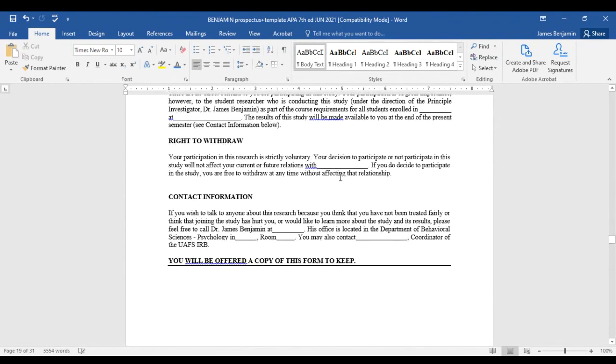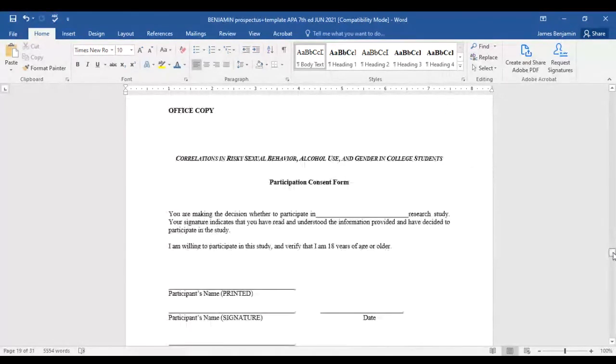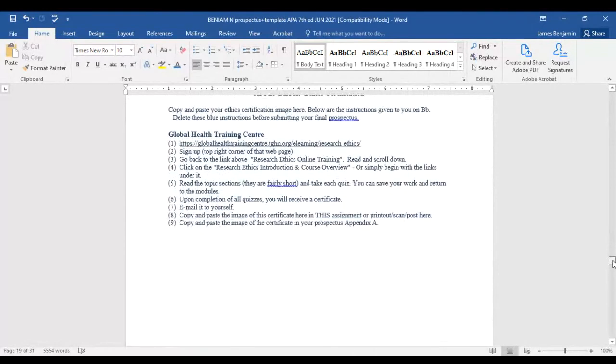I would say right to withdraw. I would probably fill in that blank here with UAFS. That would be good enough. Contact information. You actually have all my contact information, so you should be able to fill these blanks pretty quickly. And if you can't figure out how to fill those, seriously, I'd be concerned. The coordinator of the IRB is actually a person named Lisa Norris. So kind of keep that in mind as well. Okay, so look through all this and go through it.